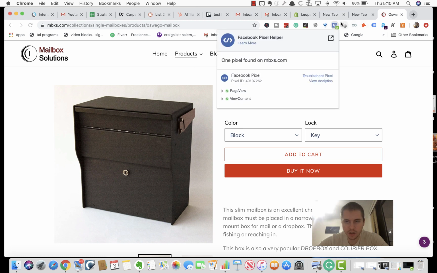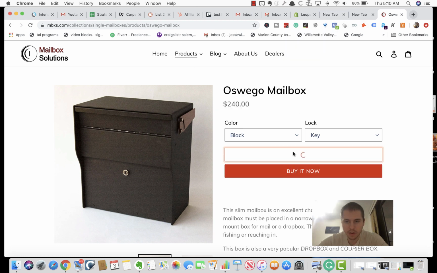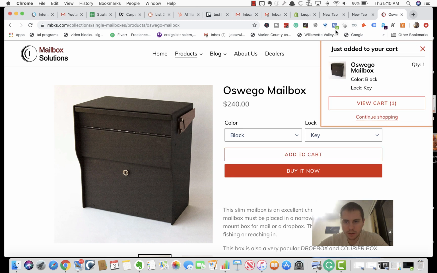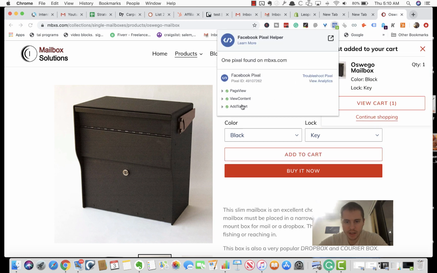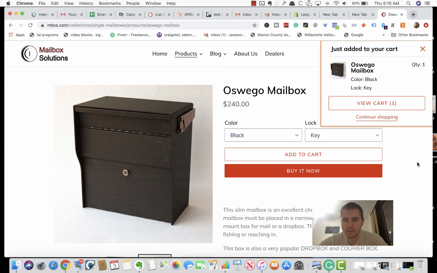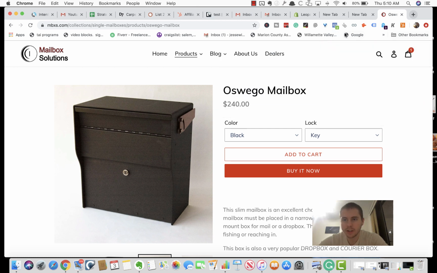Page view, content. Well, actually, maybe it's not. Let's see. Add to cart. Okay, it is tracking add to cart. So somebody did set it up correctly. Good. So it just tracked that. That is good to know. So you have a pixel installed. If it's not yours, you're going to want to get access to it, and I can help you with that if you need to.